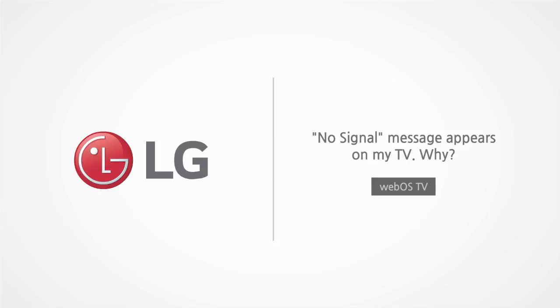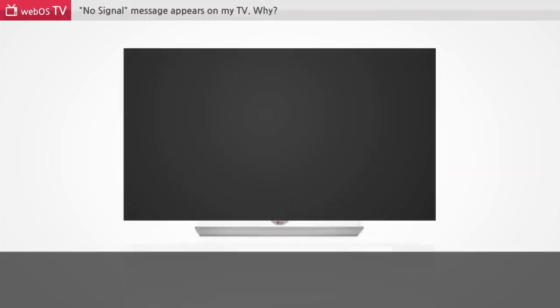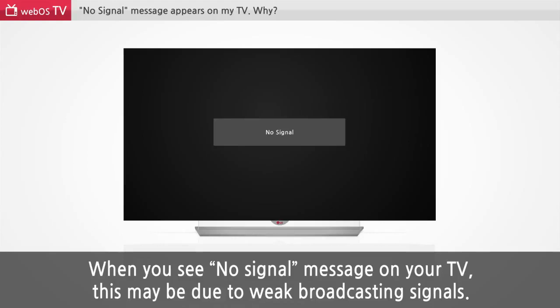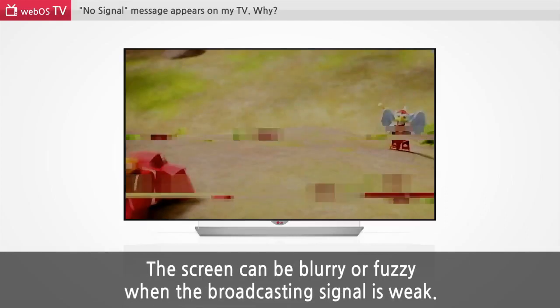No signal message appears on my TV. Why? When you see a no signal message on your TV, this may be due to weak broadcasting signals. The screen can be blurry or fuzzy when the broadcasting signal is weak.